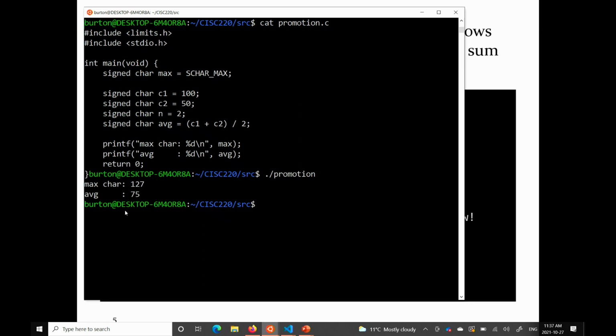So there's an example of what happens when you use a short type to perform arithmetic. The same thing happens in Java, but in Java, the conversion back down doesn't always happen automatically, which is super annoying. Okay.